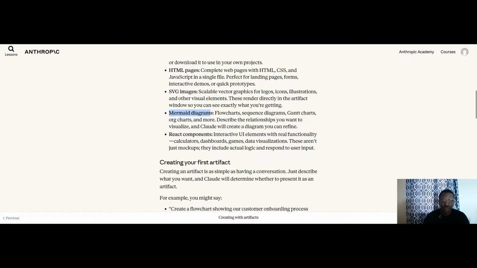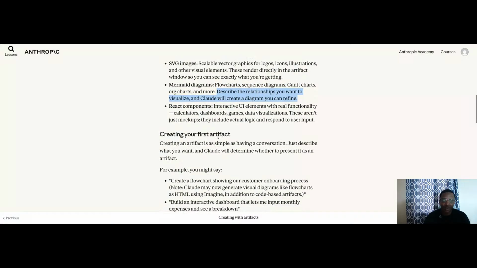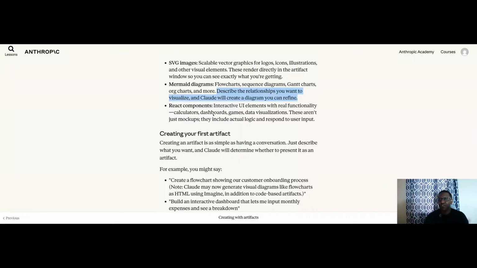Cool. Mermaid diagrams, flowcharts. Definitely, I've seen this. I just didn't know that flowcharts are considered mermaid diagrams. But yes, mermaid diagrams: flowcharts, sequence diagrams, Gantt charts, org charts, and more. Describe the relationships you want to visualize, and Claude will create a diagram you can refine. If you've been using Claude enough, especially for work-related stuff, you've definitely seen some diagrams.